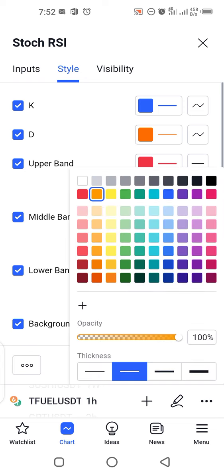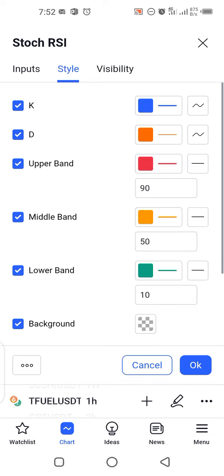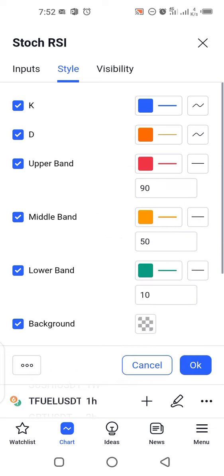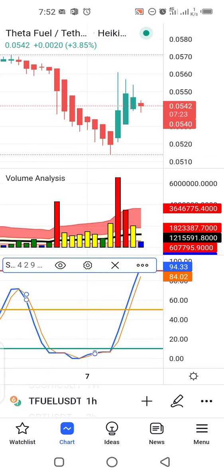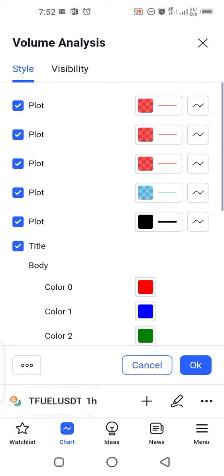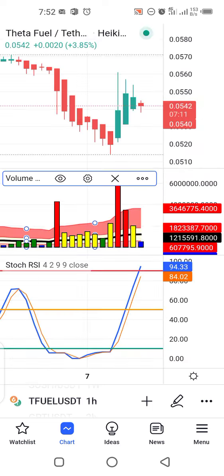We left the middle band, we created it in orange color, and put the thickness at the second bar. Then we went to the lower bar, made it green in color, made the opacity 100% and the thickness the next bar. Then we saved as default and pressed OK. On the volume analysis indicator, there is only one area that changes, turning white to black. We saved as default and pressed OK.